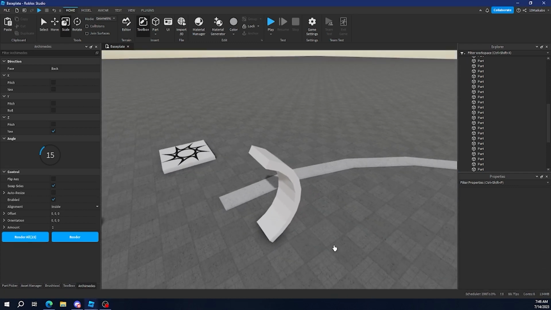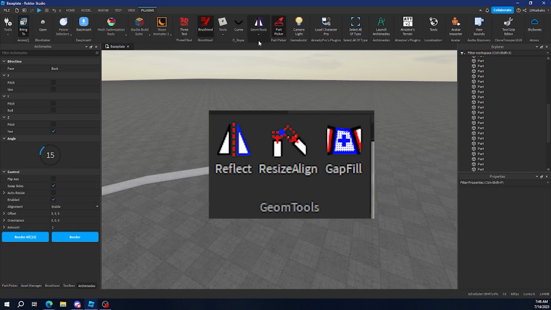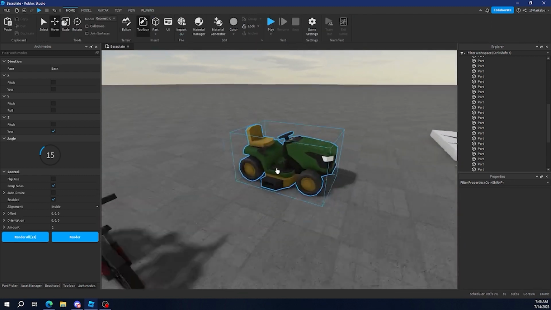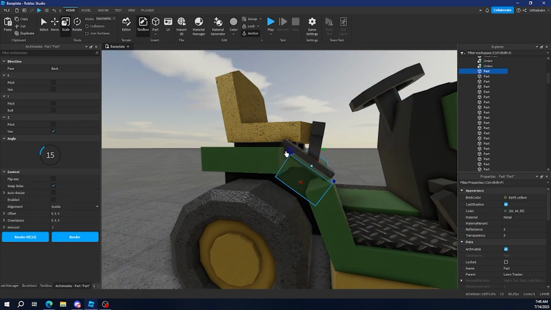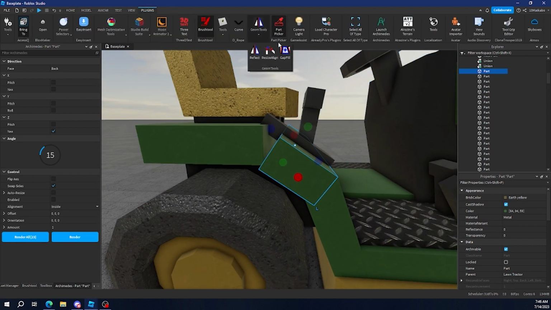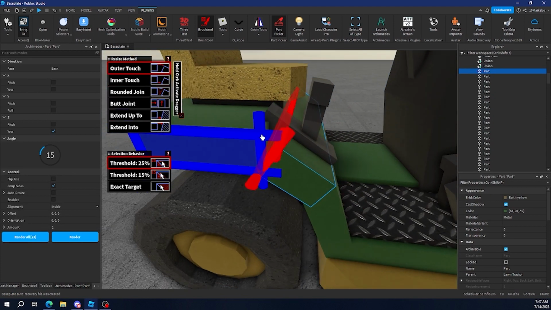Number 3 is actually more than 1, it's all the Stravant plugins. Reflect, Resize Align, and Gap Fill. These are so useful. I use these every day as well. Like, if a part doesn't quite align, pretend it doesn't align, you can use Resize Align, and it'll automatically resize the parts to do it properly.